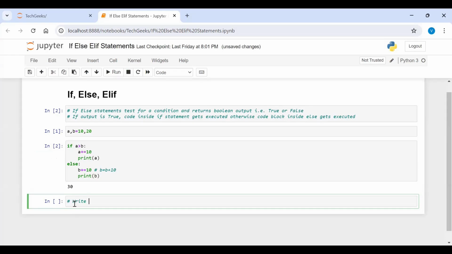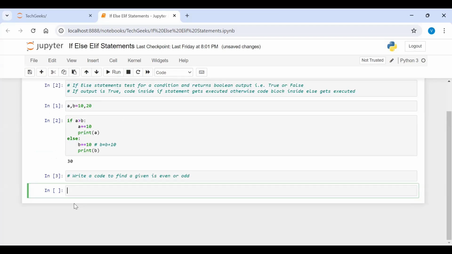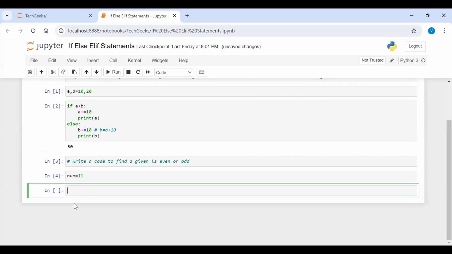We want to write code to find whether a given number is even or odd. Let's say the number is num and that is given to us as 11. As we all know, it is an odd number. Let's see it with the help of code. So what will we write?